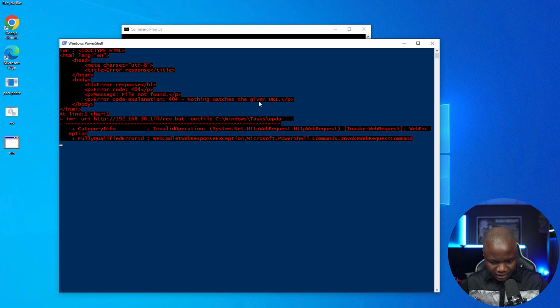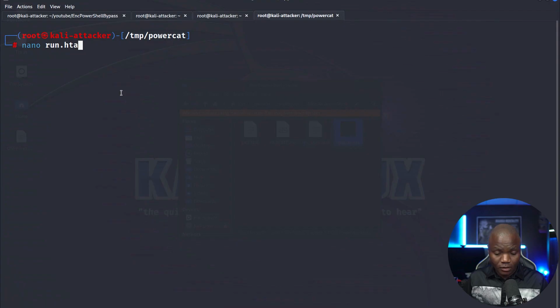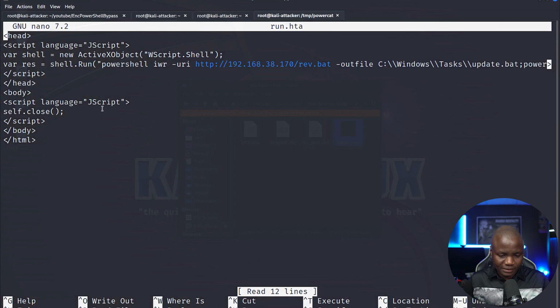nothing matches the given URI. Okay, so let's go check our run.hta. Why is it complaining? HTTP 192.168. So what we need to fix here, because it's not finding rev.bat, is we need to name it update. That's what it's named. So it's not rev. So let's fix that.